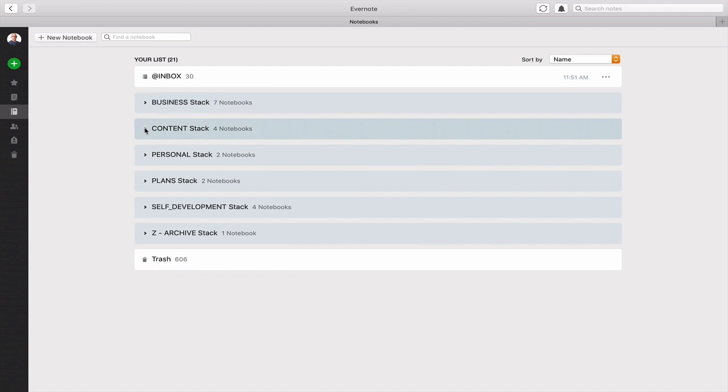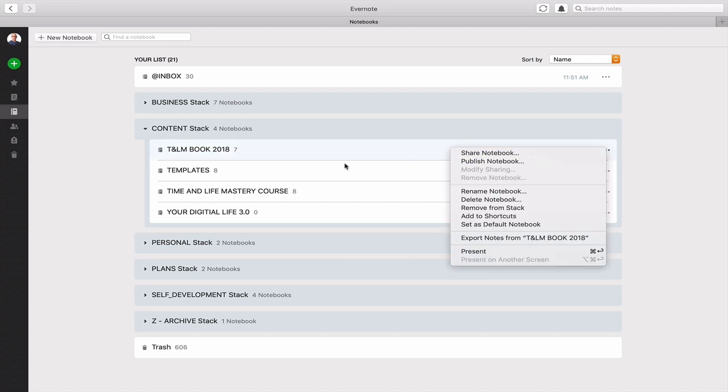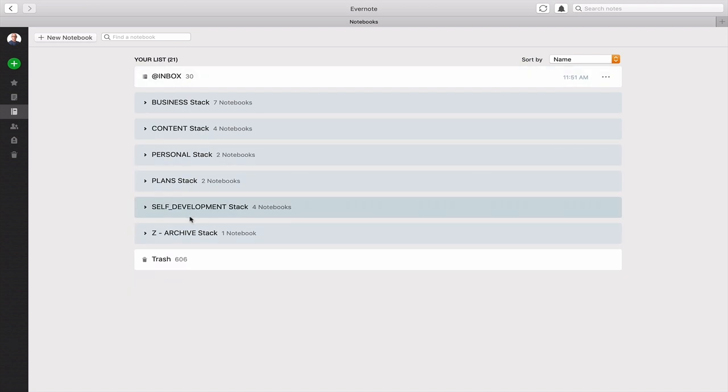And likewise with Content Stack, I've got here my T&M Time and Life Mastery book, which I was supposed to write next year. Let's just go in there and rename that because that's going to be published this year. I'm telling you all that now, so it's 2019. And so these are the things that I've got for content. I do keep one for my templates, but these days I could transfer them to the top. But essentially what's happening here is these stacks are all there to give me structure.